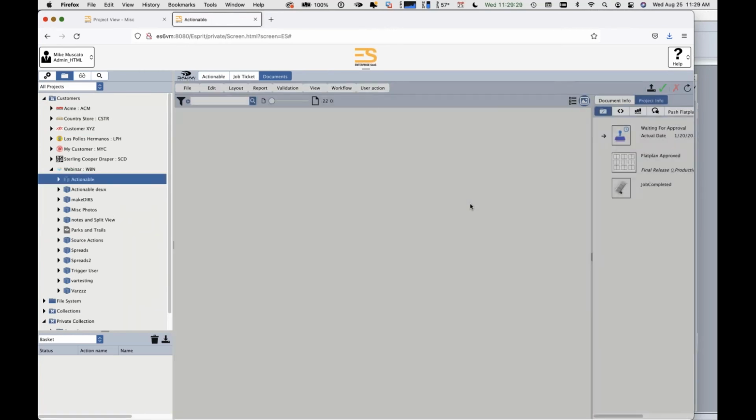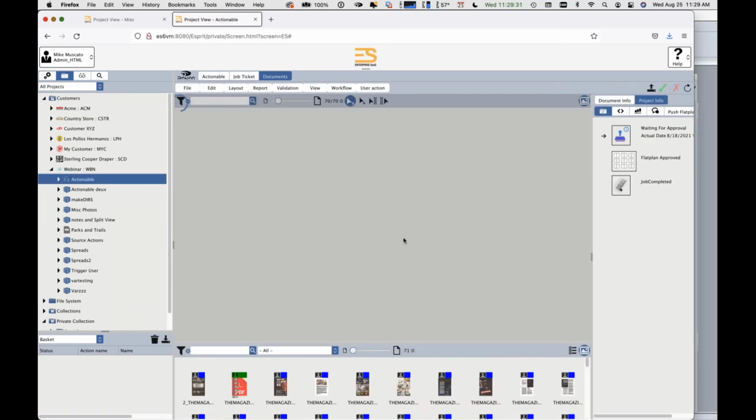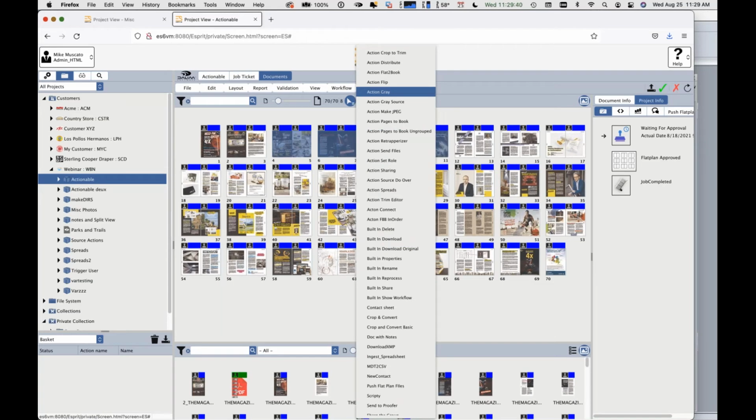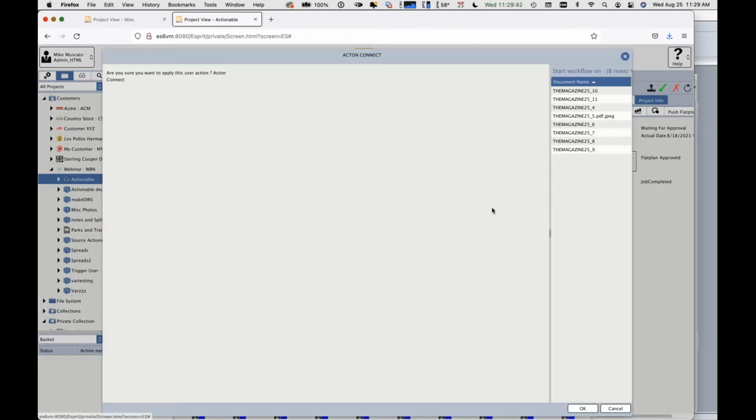And let's go pages. So let's grab, I don't know, that many pages. And we're going to run. So far, everything looks good. We're ready to roll.